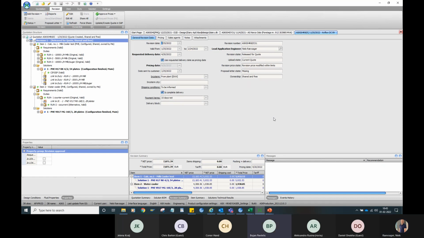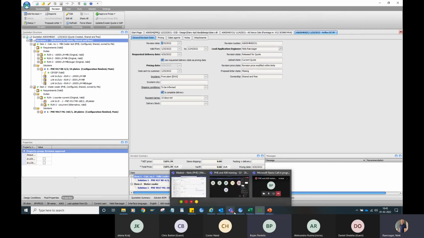Okay. Nils, I don't have force share in the menu up there on my screen. Also not when you are in revision. Okay. No. Can you share your desktop? Then I will have a look. Yeah.